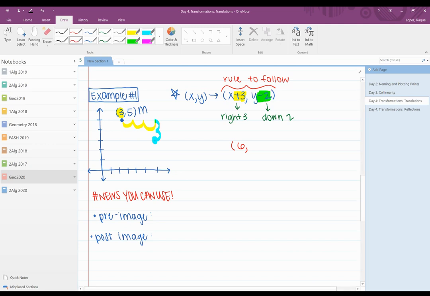So here is my new point. That's going to be at 6, and then 5 down 2. So 5 minus 2 is 3. So my new point, or my new location, is at 6, 3. And I'm going to go ahead and call that M prime. So we read this as M prime. Okay, and that's what that little apostrophe at the M tells us.